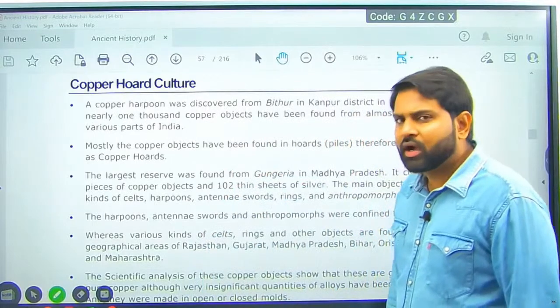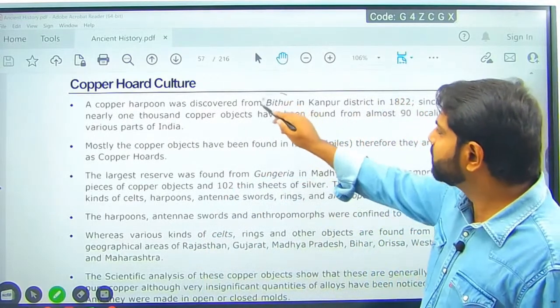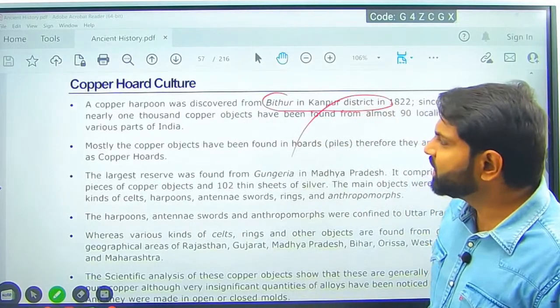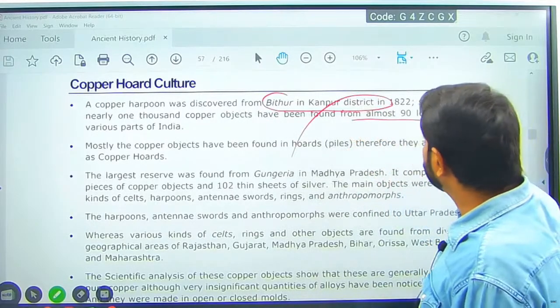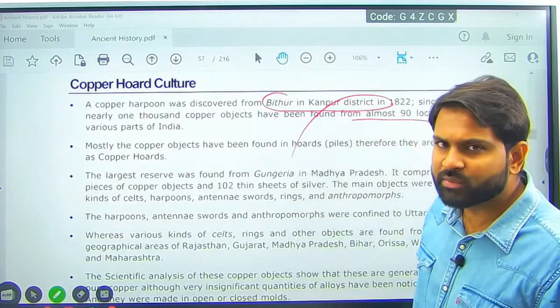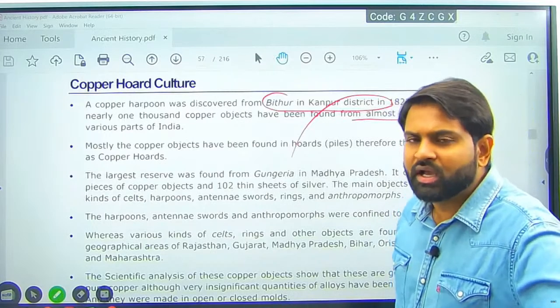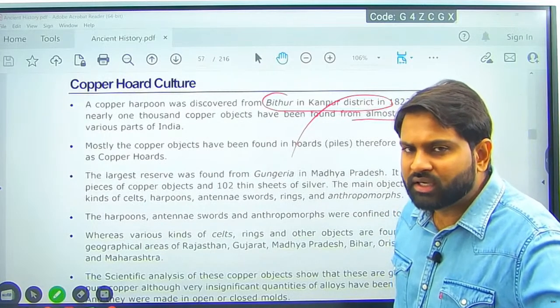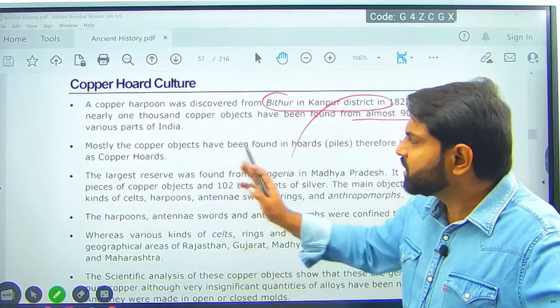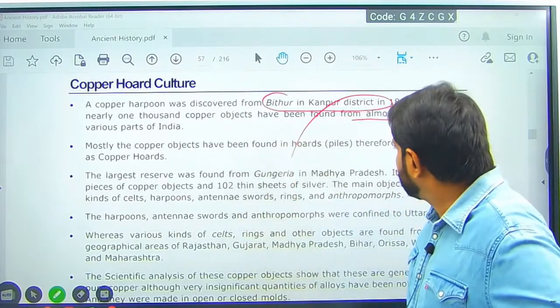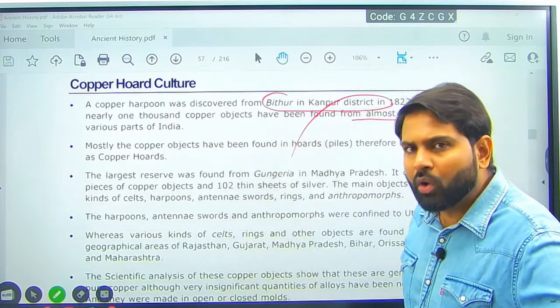And the copper hoard culture, this is the culture which made it a chalcolithic culture. A copper harpoon was discovered in Bithur in Kanpur district in 1822. Since then, nearly 1,000 copper objects have been found in almost 90 localities in various parts. That is the reason why we are calling it a chalcolithic age, in central India and the southern Deccan part, right? Mostly copper objects have been found in hoards, piles of copper objects. Therefore, they are known as copper hoard, right?